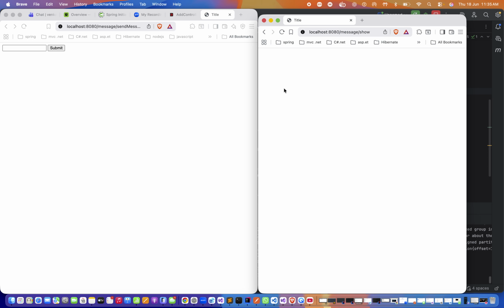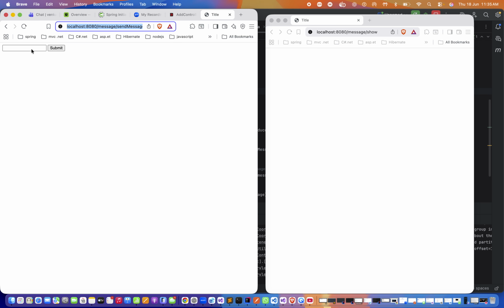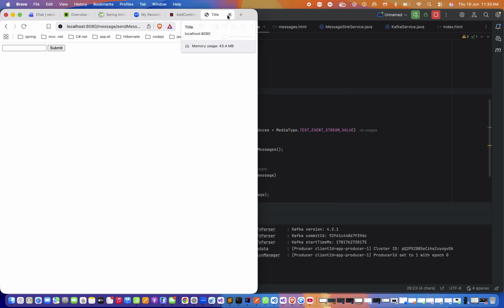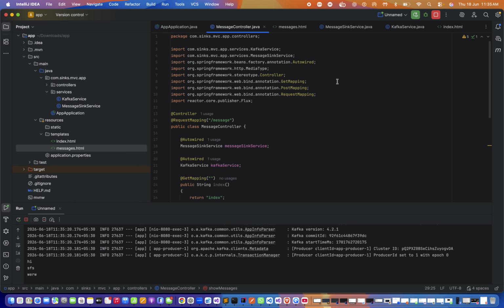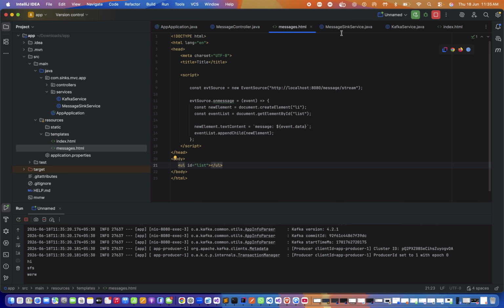So I say show. You can see nothing here. UL will not display anything there. So now I will say hello. You can say submit. You see we got the hello. So I say hi. You can see hi. So like this you can use JavaScript, and now you can see it is not blocked. So that is how you can use Kafka and sync.